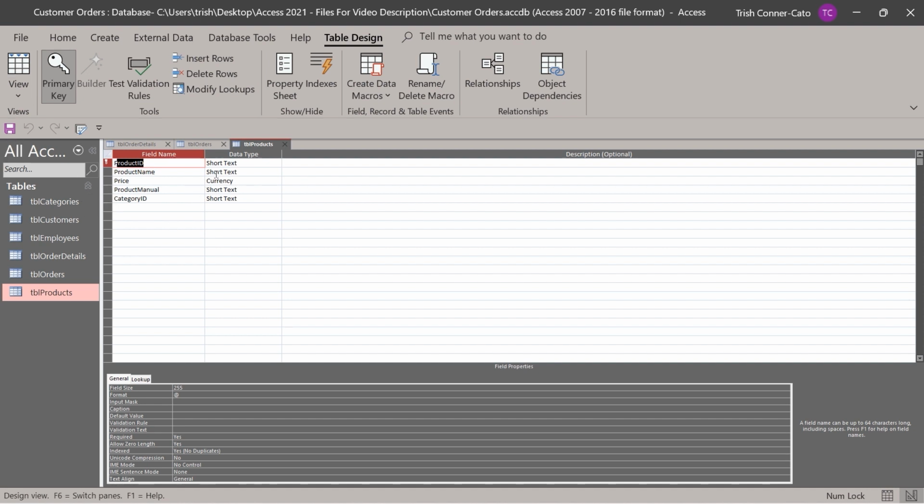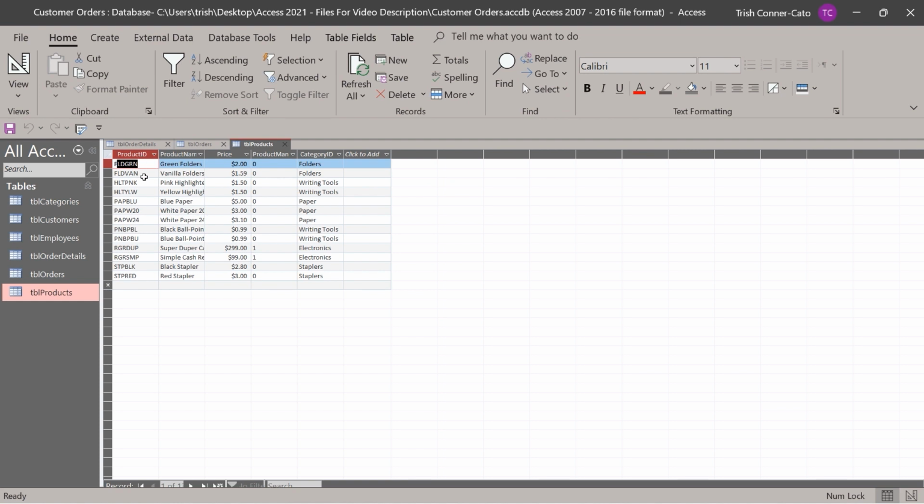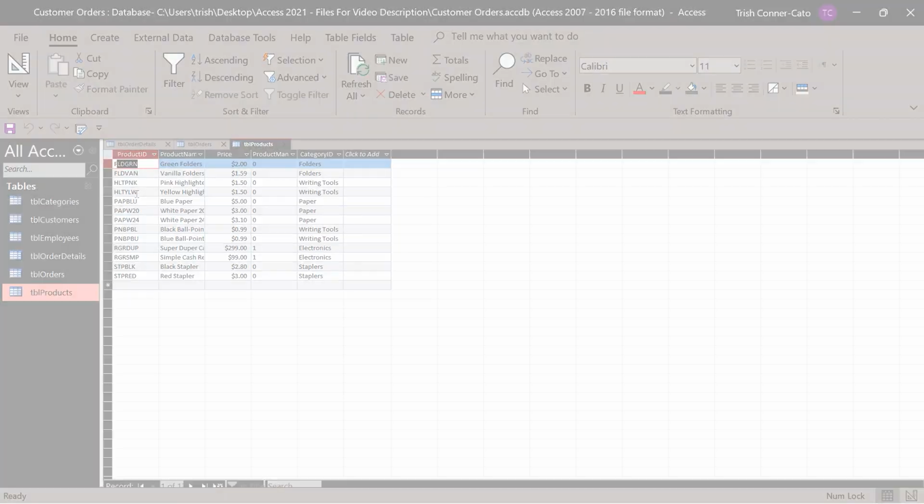So a lot of times a product ID could be the product SKU, something that's already existing. So you wouldn't want that to be an auto number field. So we did that with the product ID field here. If I look at the products table in Datasheet view, you can see those product IDs are codes of a sort. And we want to use those codes instead of creating an auto number code.